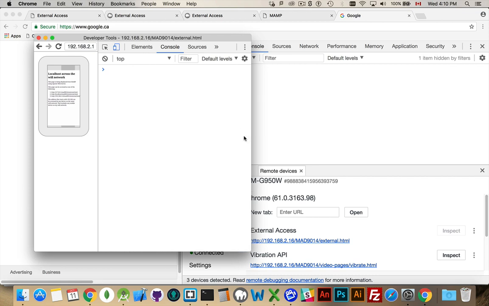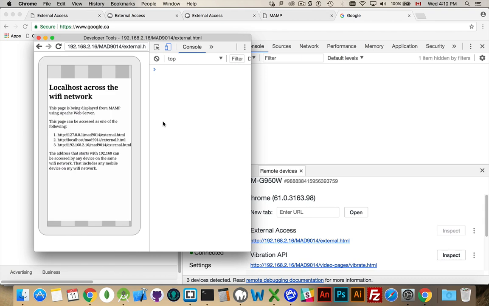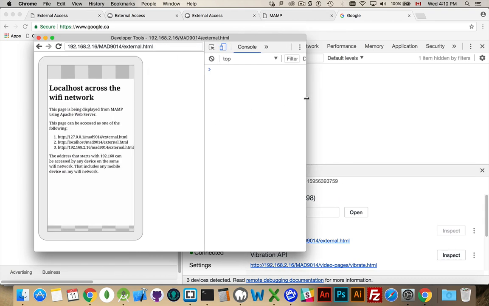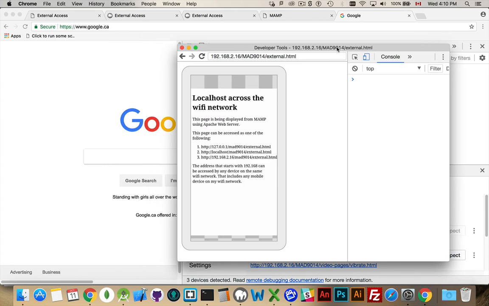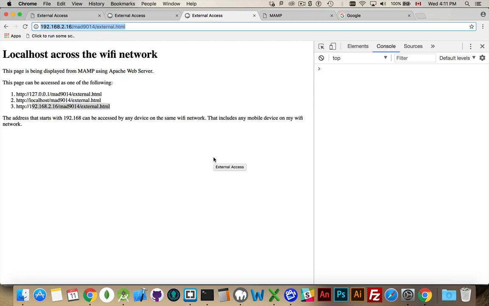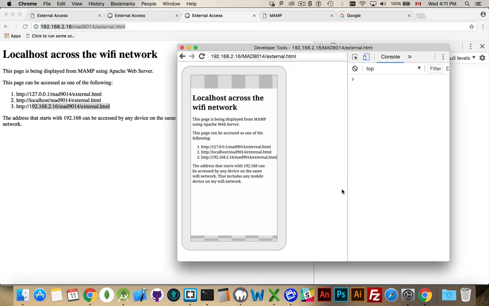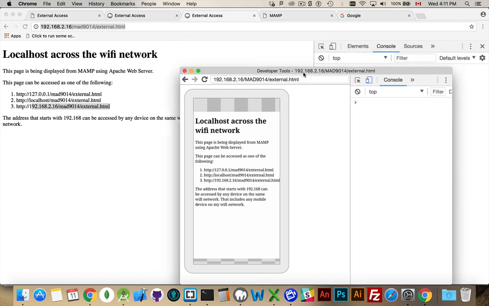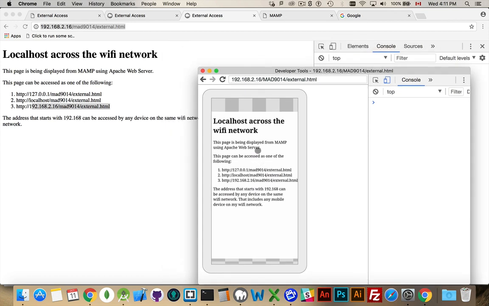All right, so I'll close this. I don't need to see much of this. And there we are. This is the same web page. So back here, there we go. So I have two copies here. This is the one that's actually on my phone. My phone is using this address to access this web page, which is being hosted on my laptop. On the laptop, I'm using the exact same address to access the exact same page.